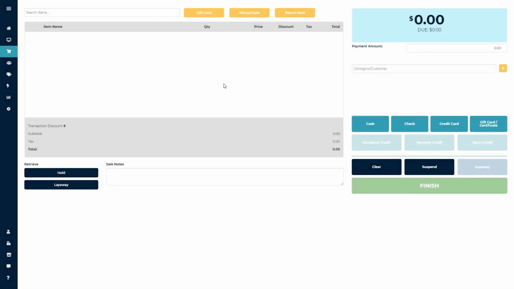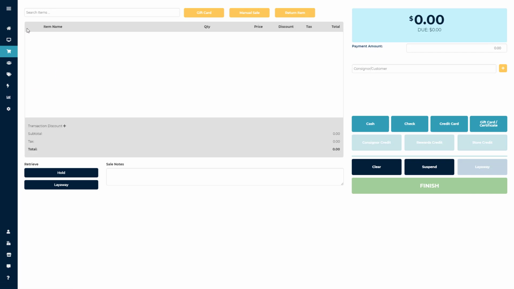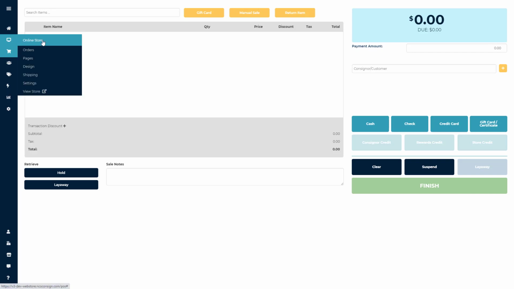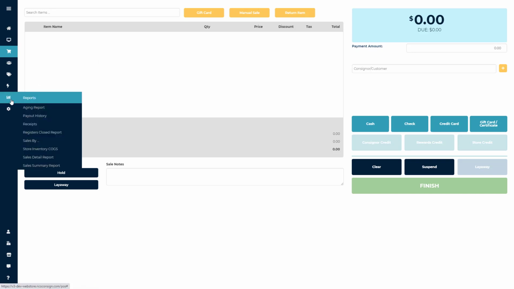Ricochet offers extensive reporting that can be viewable in the reporting section of the software, on the admin dashboard, and if you're using our web store add-on, then you will have a web sales report available in the web store section. But in this tutorial, we will just review all reports available in the reporting section of the software.